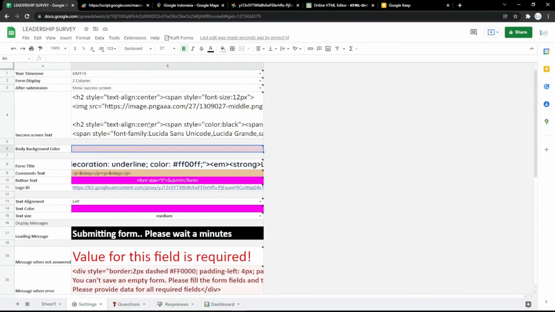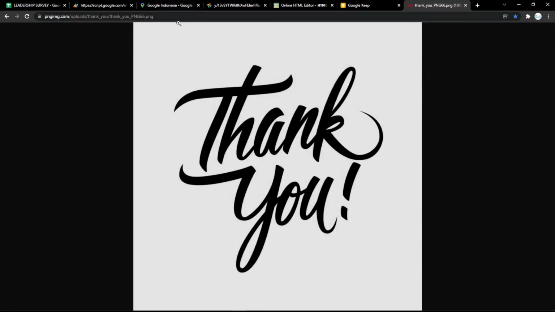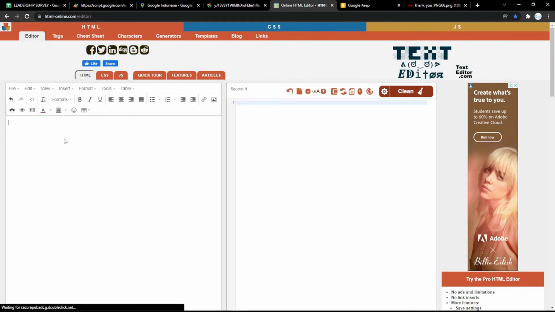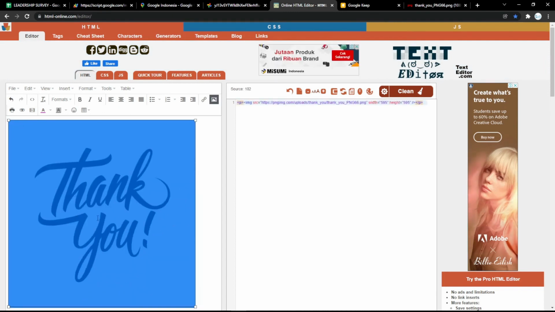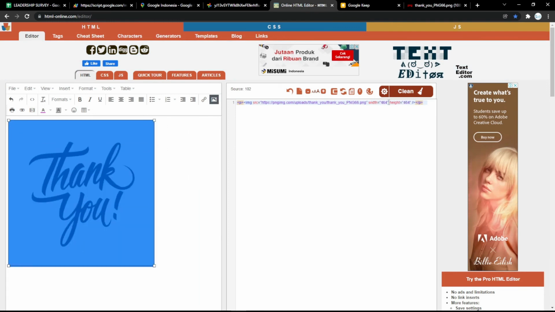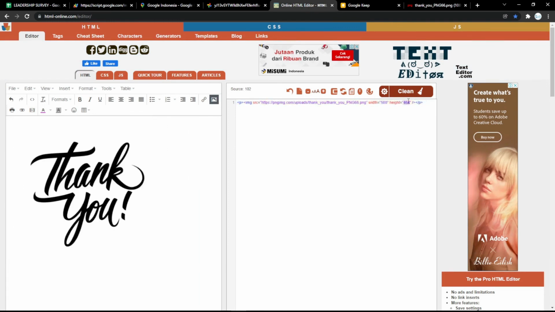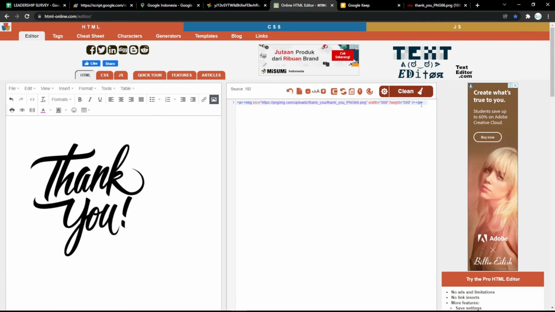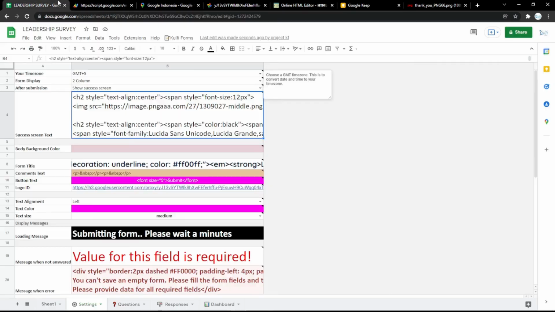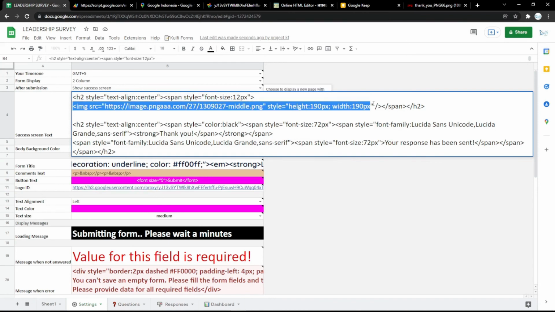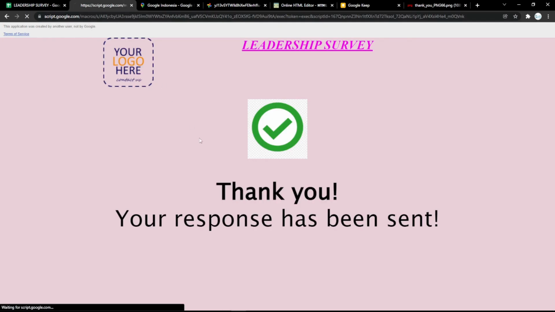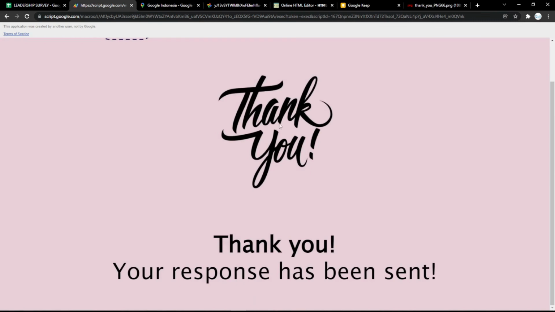And then for another example, here I changed the thank you response. For example, if you want to add your own image, just copy the link of the image and then put it in htmlonline.com, so it will be easier to get the HTML code there. And you can resize it as you want, for example you can just adjust the picture. Once you fix it, just copy the HTML code and then put it in the box like this. You can change the image, then just save it and refresh your page, so it will change like this.